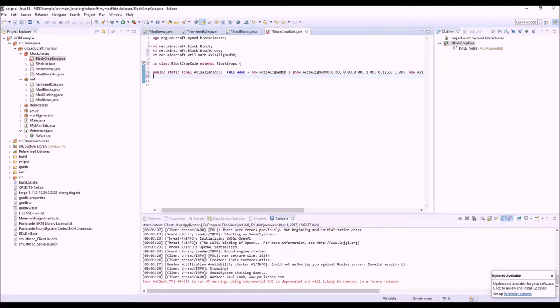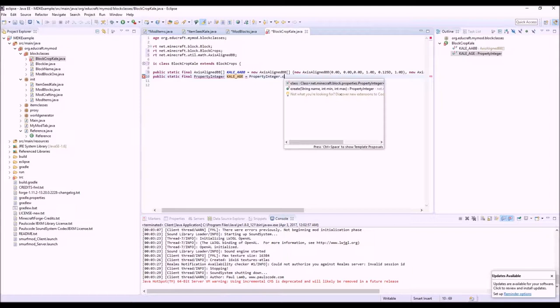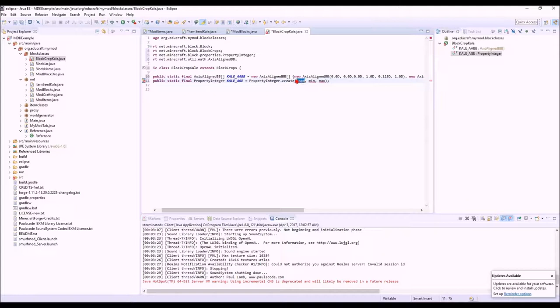And now we're going to have another one in order to determine how big it is. The age is going to do it. Okay, so I'm going to type public static final, just like with the earlier one, PropertyInteger. I'm going to type KALE_AGE and PropertyInteger.create. Here's what it's called, age. That's the property. And the minimum age is 0, and the maximum age is 2. So there's 3 stages of the age of kale. Now, grain has 6, and I think the maximum is 7. To keep things simple, I'm just going to make kale a 3-stage plant. Okay? And so those are the main things I'm going to use.